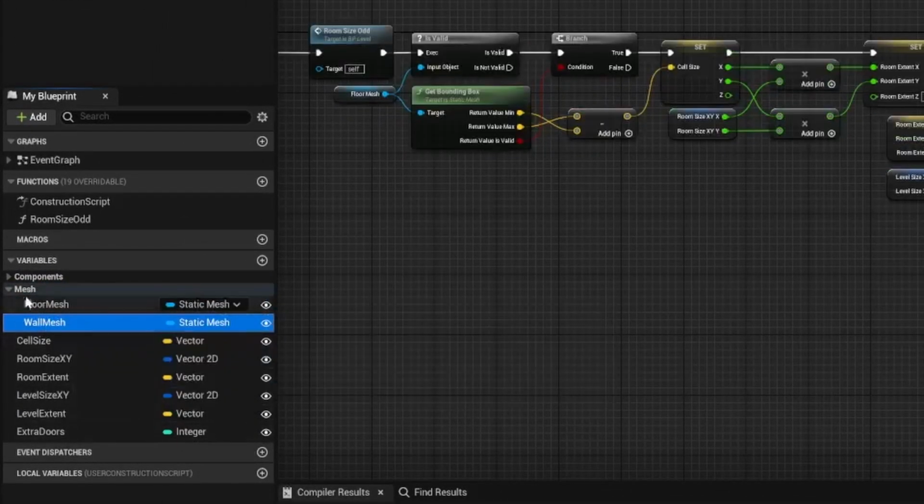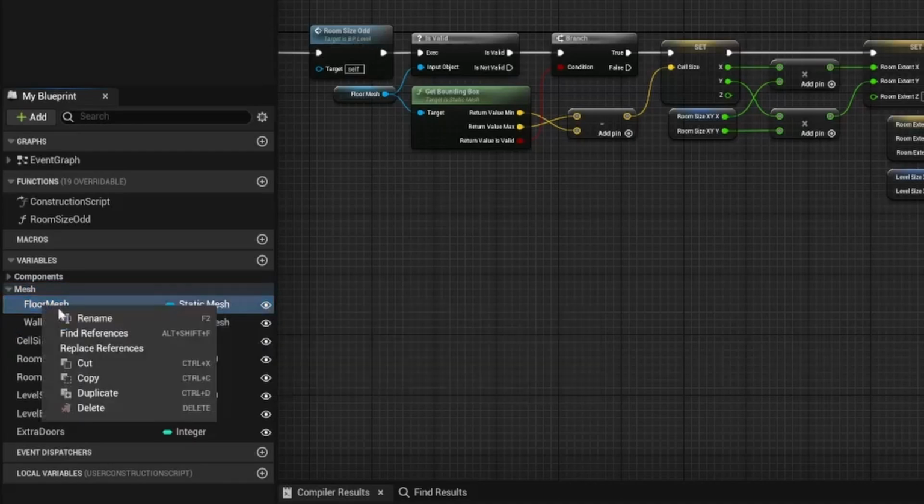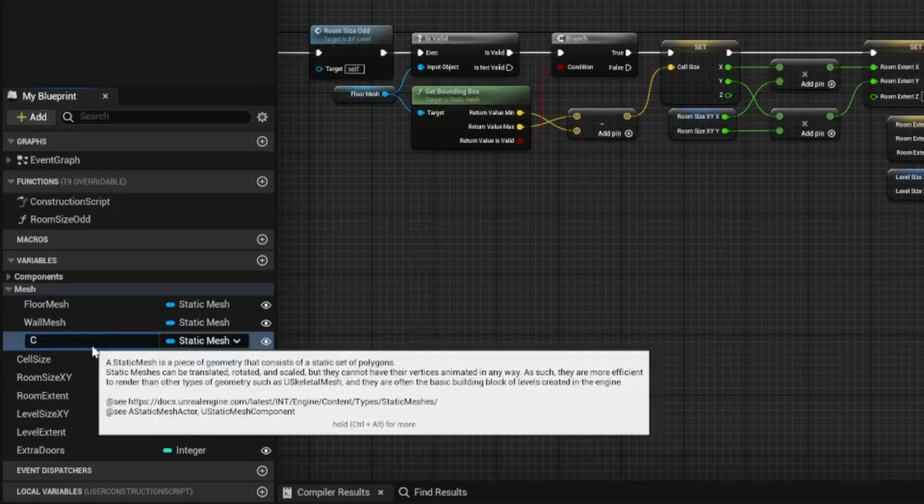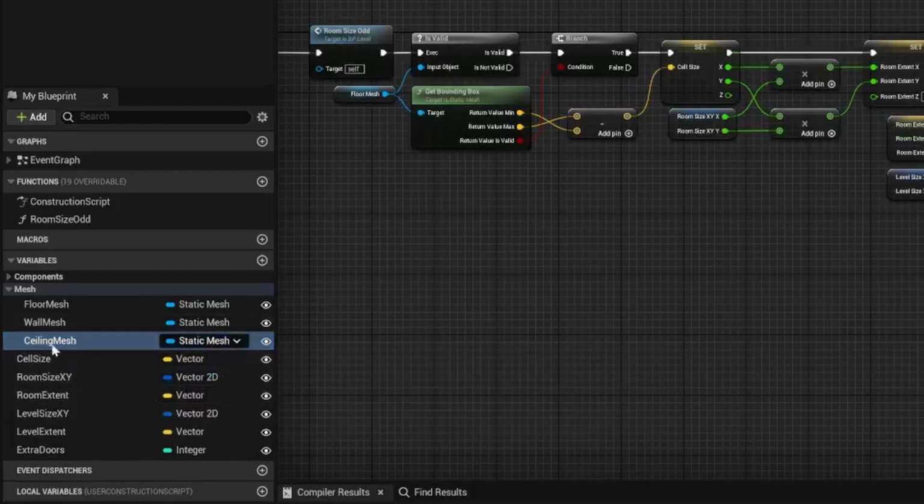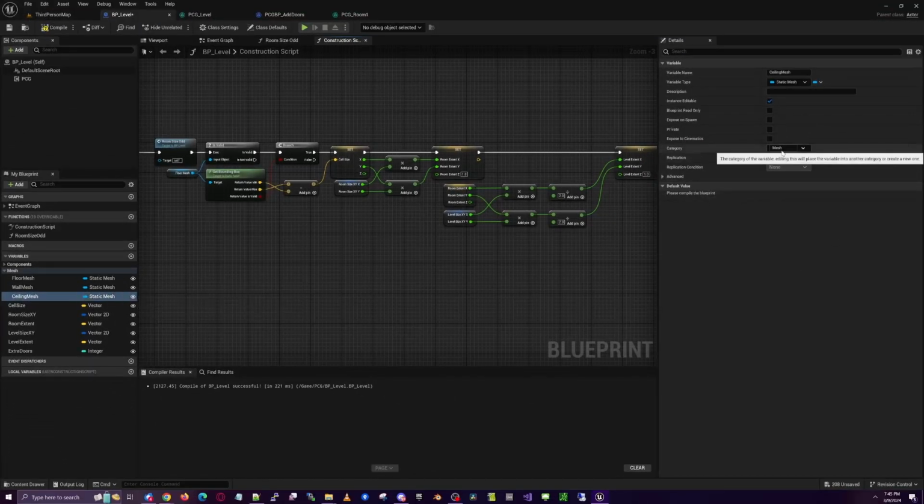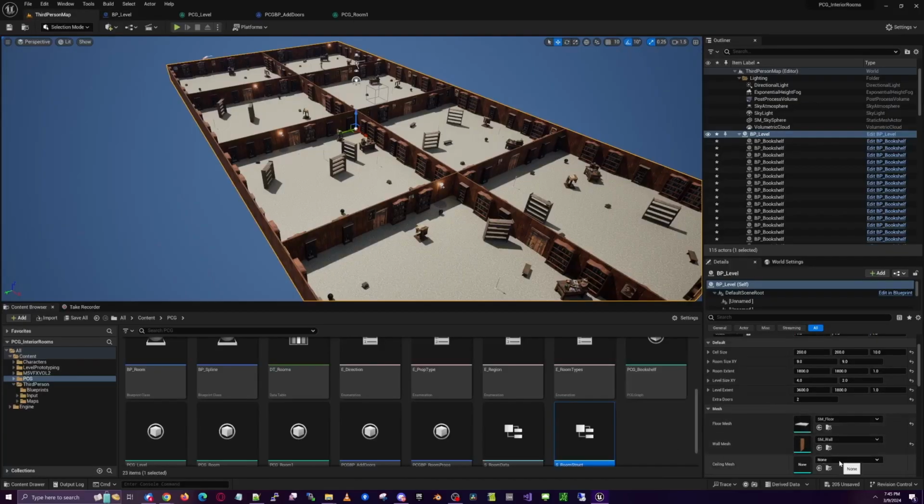So now our floor mesh and our wall mesh are in that category, and let's add a new variable here. I'm just going to duplicate the floor mesh and we're going to call this ceiling mesh. By duplicating that, we have our static mesh type, we have it visible, we have it in category mesh. File and save. We didn't have a default value for floor mesh. We won't set one for ceiling mesh either. I am going to use the same one for my floor mesh for this demo, but you don't have to.